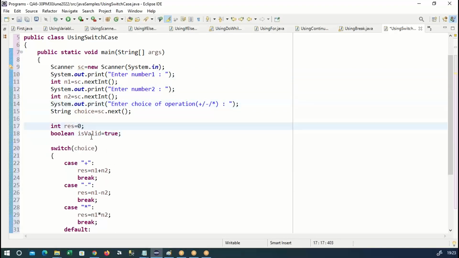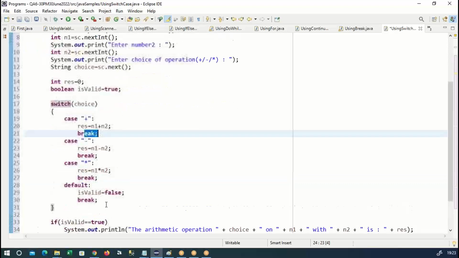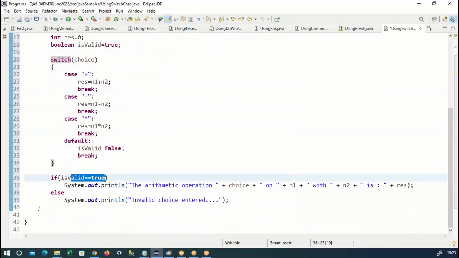Initially result is 0, isValid is true. Switch of choice, what is your choice? I told you plus. So go to case plus. Result is n1 plus n2, 100 plus 200, 300. Break, come out of it. Is your isValid true? Yes, isValid is true. Then display: the arithmetic operation plus on 100 with 200 is 300.